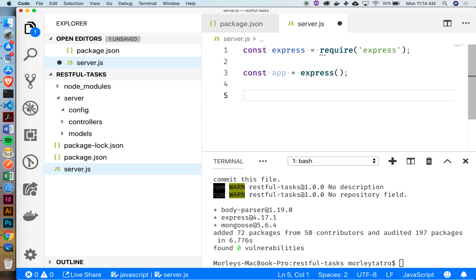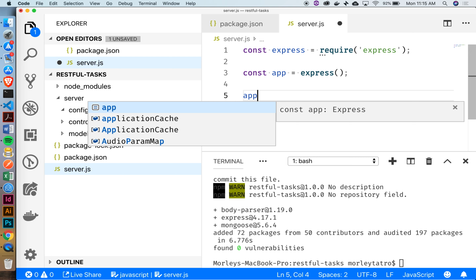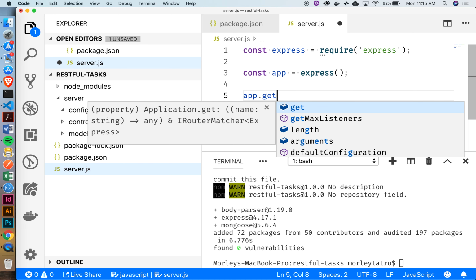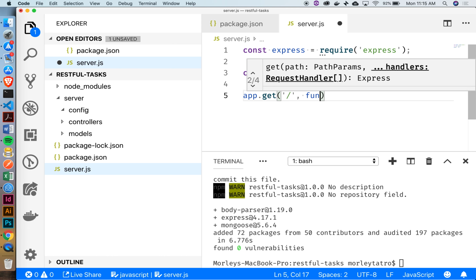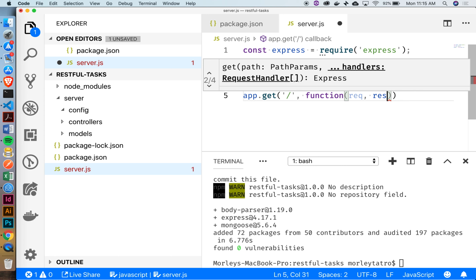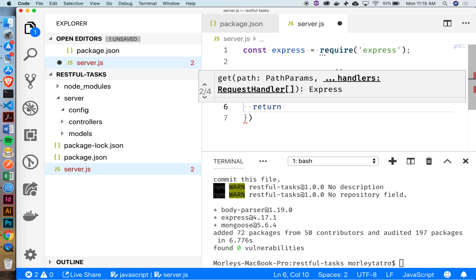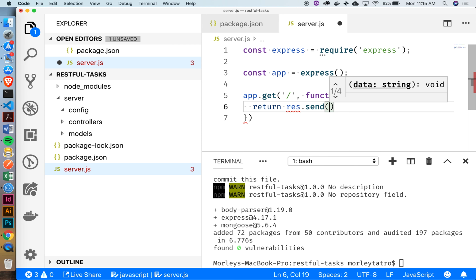And then what we're going to do is create a basic route to make sure that everything's running as expected. So if we do an app.get at the index route, we'll just send something back. So we've got a function with a request and a response. And I'm just going to return res.send. Hello. There we go.